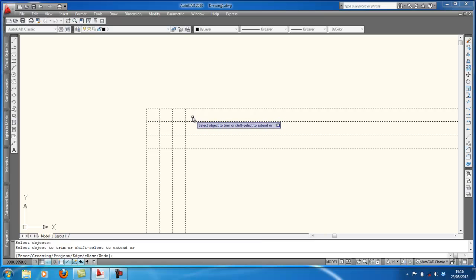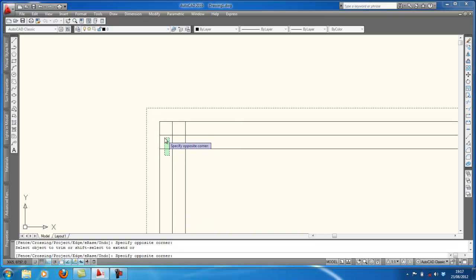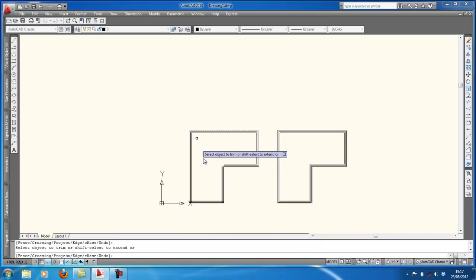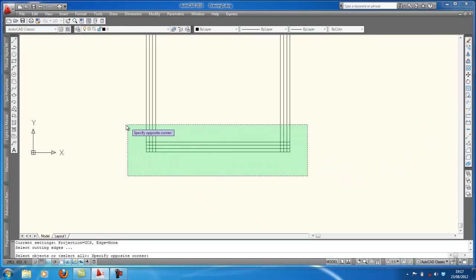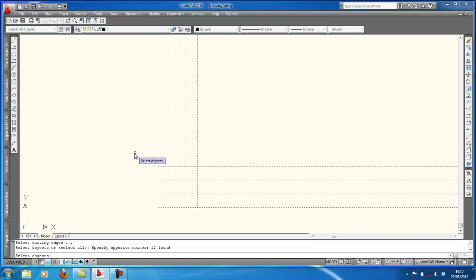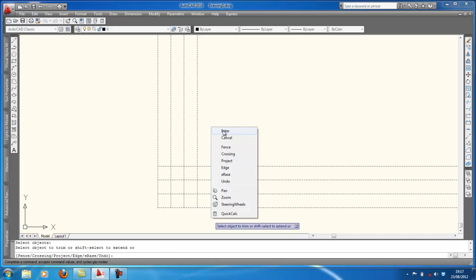So select trim, capture the area, right click to confirm. Now left click and stretch across. There, you've got continuing cavities. Right click, confirm. Back to trim command, and now I've captured both corners. Isn't it amazing how much faster it is? Right click, enter.